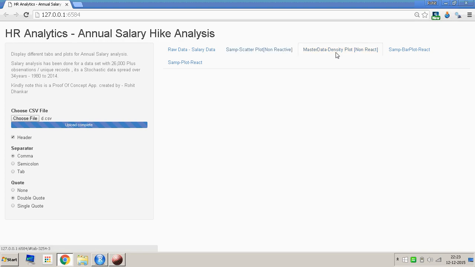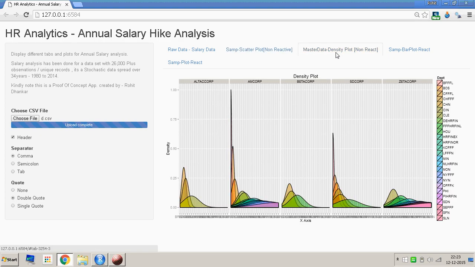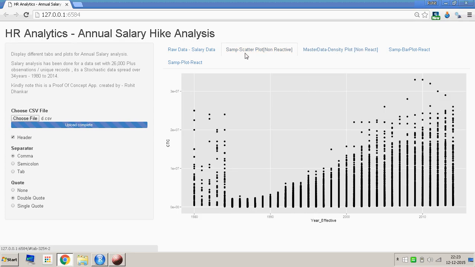Going next to the, again, it says master data. Sorry, this one should not have said sample scatter. So it is master scatter. The entire data set is shown over here. So I need to change this.